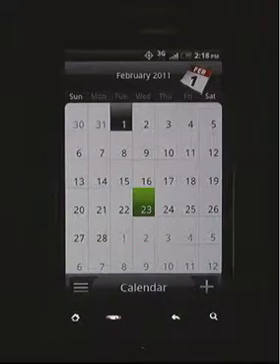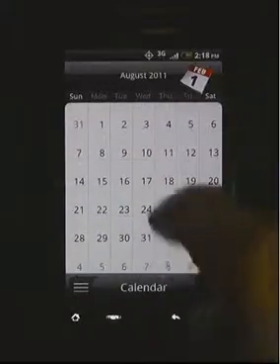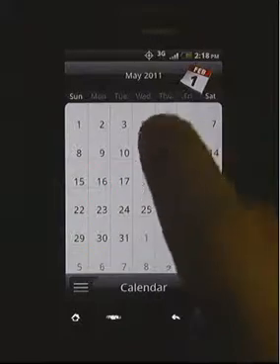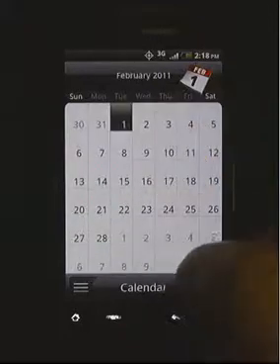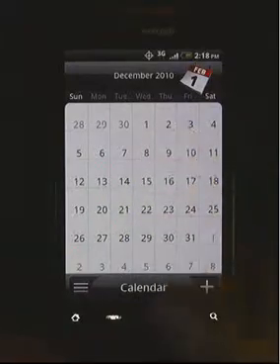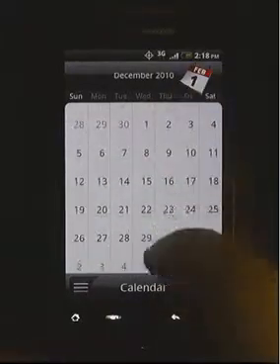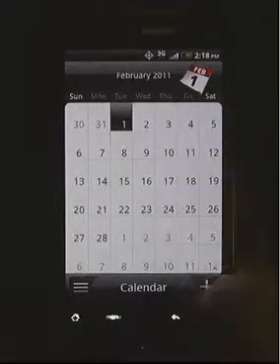To navigate different months, simply swipe your finger up and down or side to side to go to the next month. As you can see, I'm flipping through the year of 2011. Go back to February here. Or you can look in the past as well if you swipe up or down. That allows you to flip between various months.